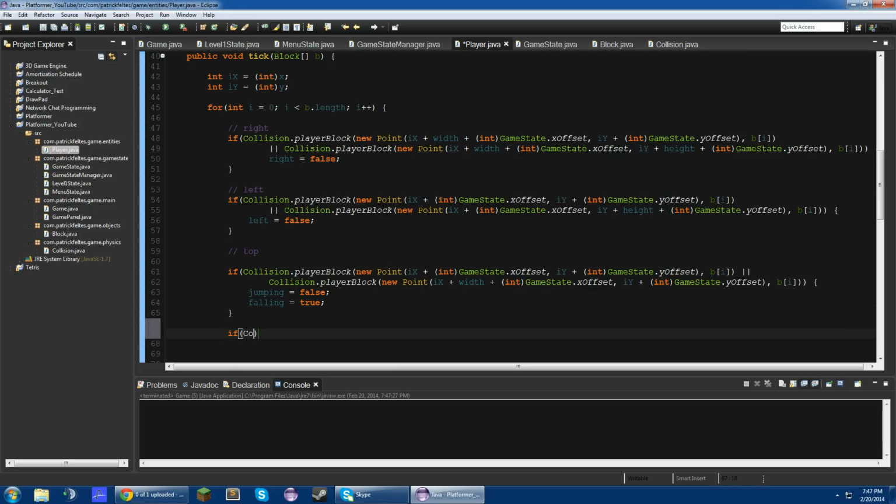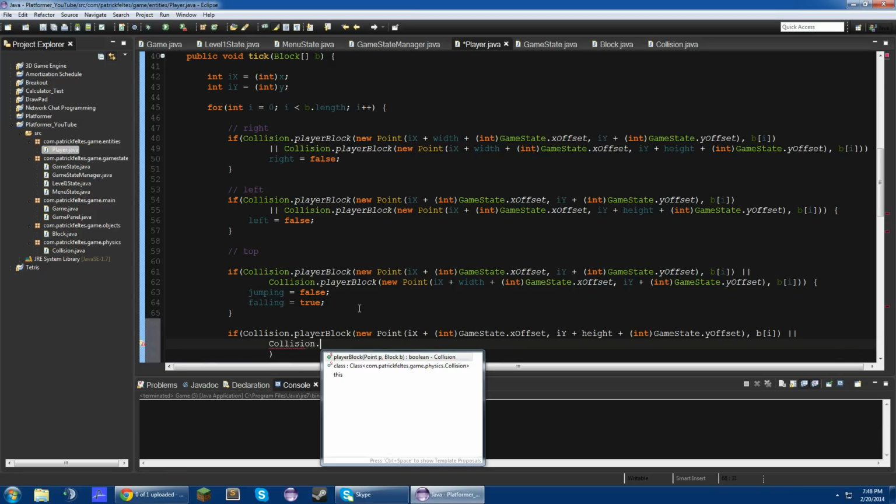If collision dot player block new point ix plus int game state dot x offset and iy plus height plus int game state dot y offset, bi, or, wow, this is long. Dot player block.